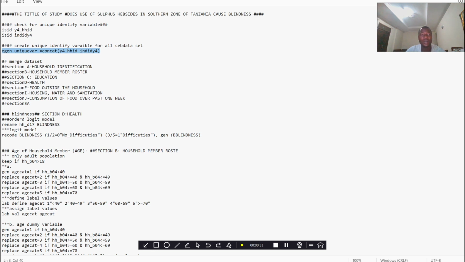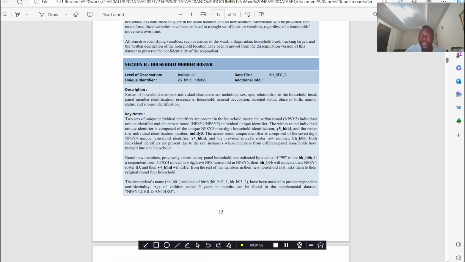Okay, before merging data sets, the first thing you need to have in your mind is that data sets are merged based on something called a unique identifier variable. So you have to know a variable which is unique in both data sets in order to merge them. Okay. Once I go back to our survey documents, we can find that here there is some variable which was mentioned in Wave 5.